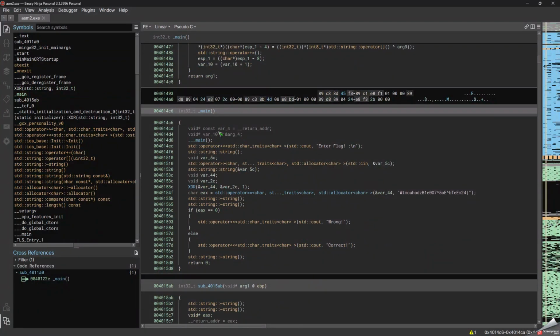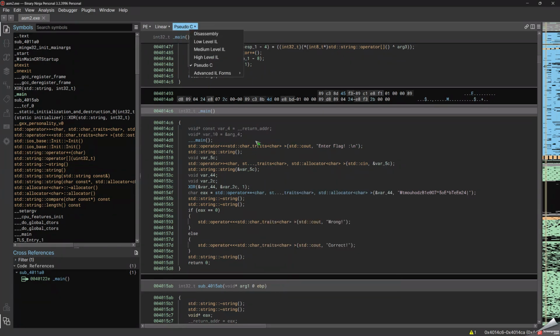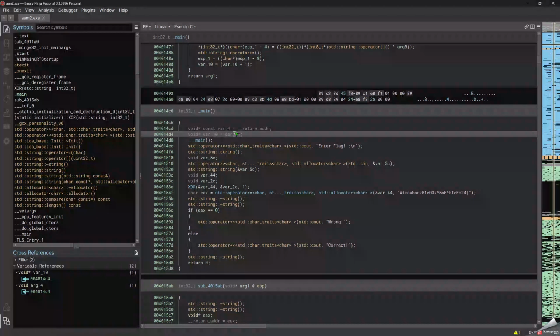So here we will understand each line written here, which is in pseudo C, and try to understand the logic. The first line creates a constant pointer var4, which is set to the return address of the current function. The second line creates a pointer var10, which points to the memory address of argument 4. And here represents the memory address. And the main function is called, which is likely initializing some global variables or setting up the environment.